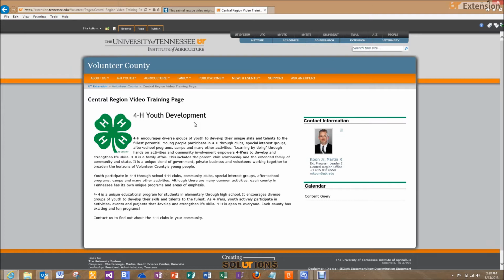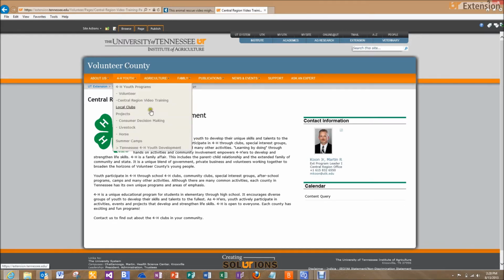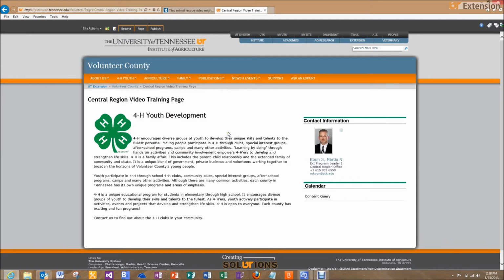And as we've talked about in the Central region, we're using these program pages as more of a static page, a snapshot as to what extension is in your county. So this paragraph up here is pretty much just an explanation of what 4-H is in the Volunteer County, the example county that we're using. So what we need to do now is add some parts to this page so that we can create some program pages underneath it.